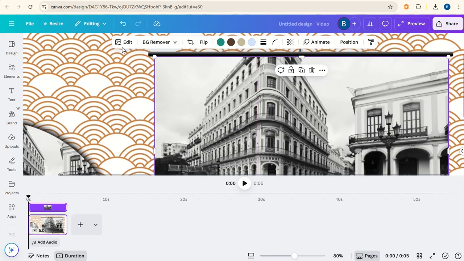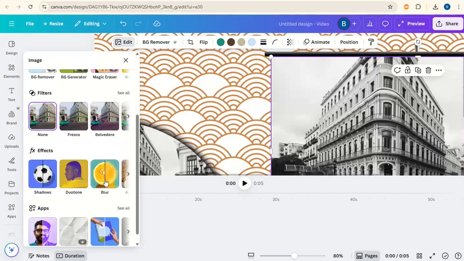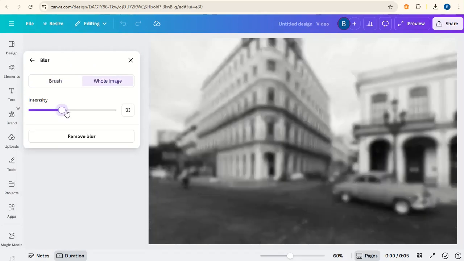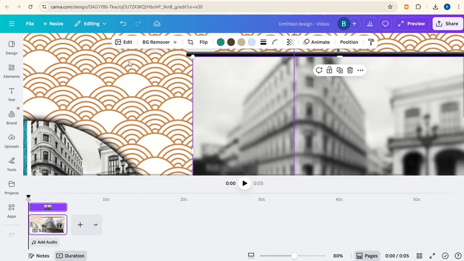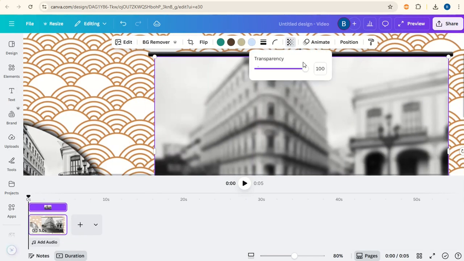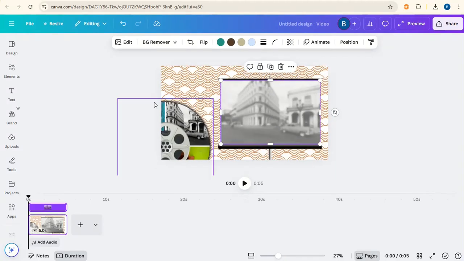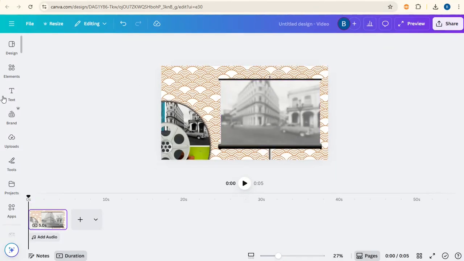Now with the image selected, go to Edit, go down to Blur, go to Whole image and change the intensity to about 38. Click the cross and then change the transparency down to about 60. We'll zoom out again. Now we'll add some text.